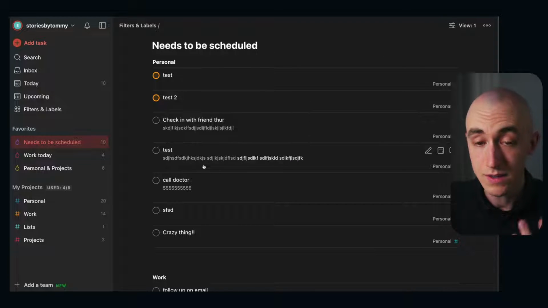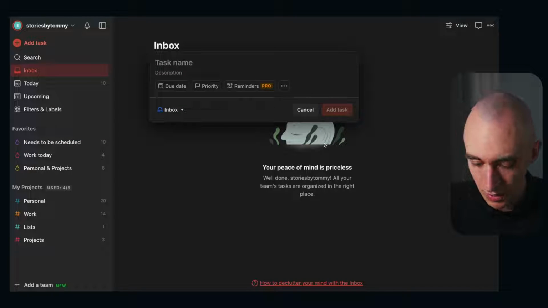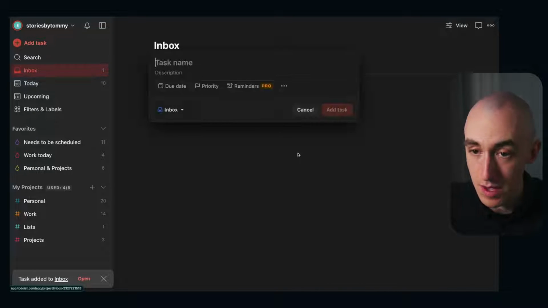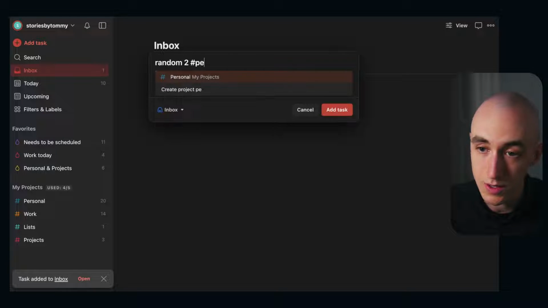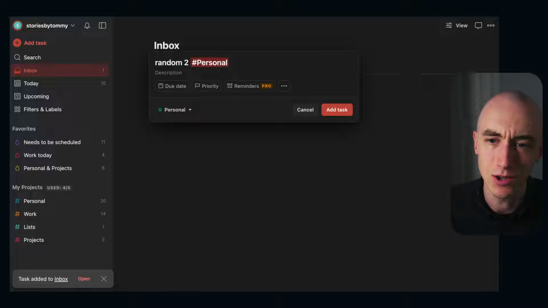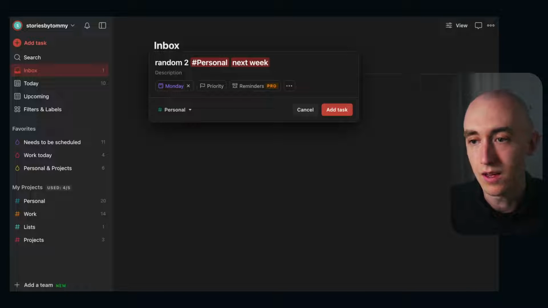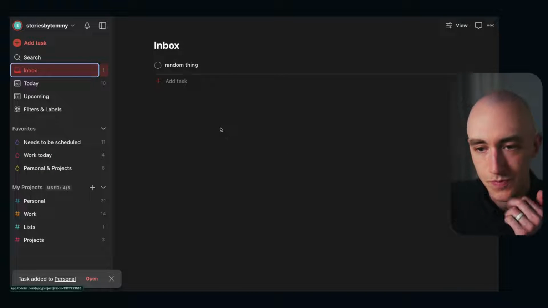So basically, the life of a task is you can throw something in here. I would just say, like, random thing right there. Maybe if I'm more proactive, I say random two, and I'm going to put this in personal. I'm going to say this is due next week, lowish priority. Just hit enter, and that's going to pop up whenever it needs to pop up.